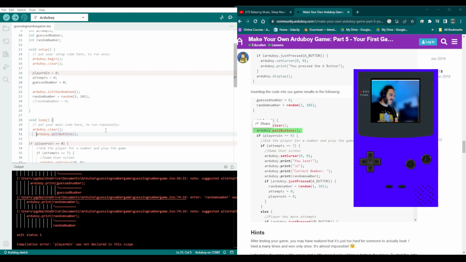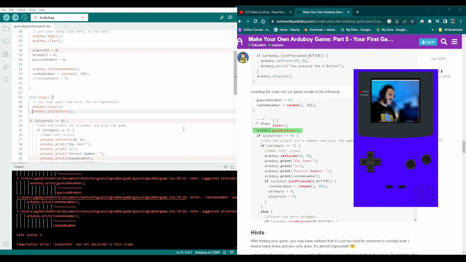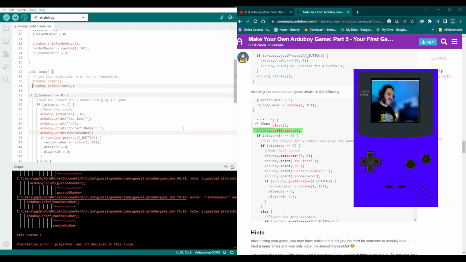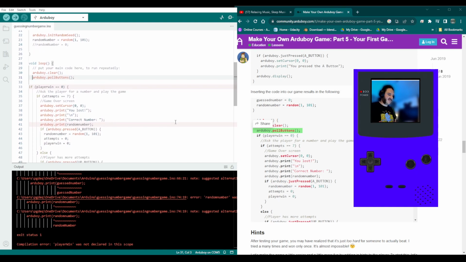Pull that number, ArduBoy. Then what does he do here next? Player win, attempts equals 7. Just attempts, player win. Nothing changes here, it looks like. I got this. Oh, look. Since I copied and pasted, all the variables are going to be busted, because I don't have them written in the way I want them written.